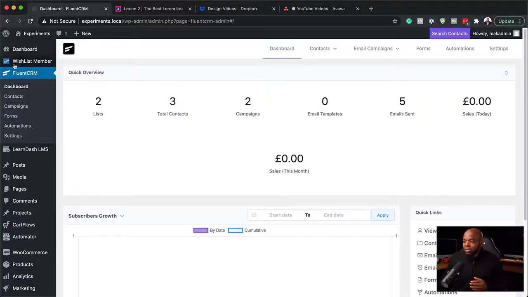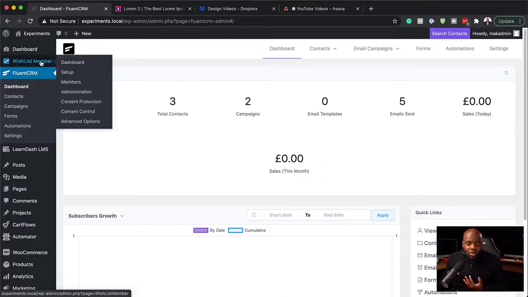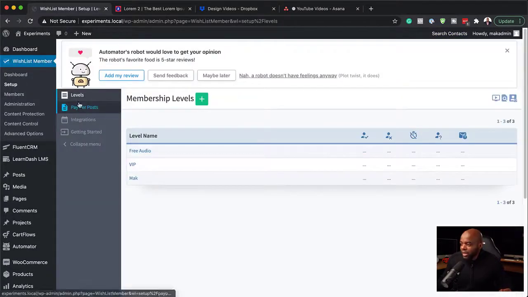Without wasting a lot of time, let's dive in and let me show you how to set it all up. Over here, I've already installed FluentCRM. You need the Pro version, because the Pro version has all the integrations. I've also installed WishList member. For this to work, you also need to set up your levels. If I come over here to set up, you'll notice I've already set up my levels, and we have Mac, VIP, and free audio.